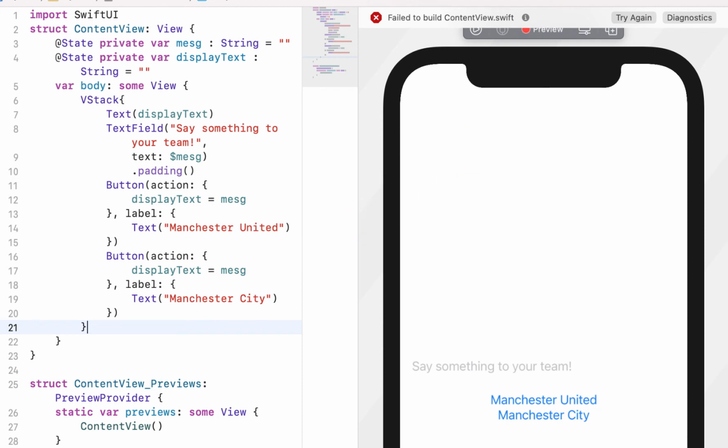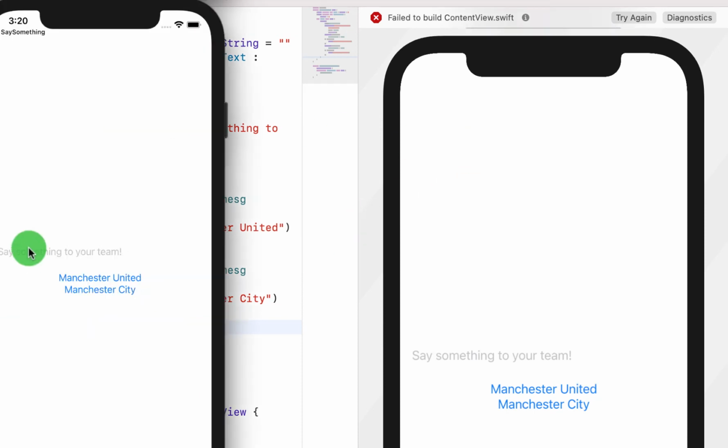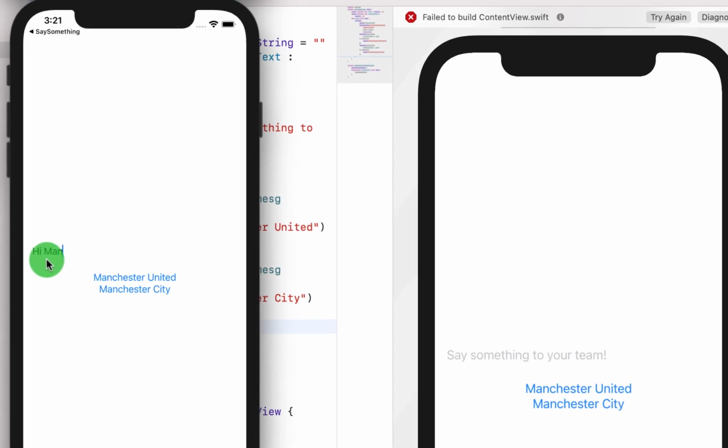Okay, let's run the code first. Hi Manchester United. Okay, cool. Hi Manchester City. Okay, good. Now we need the image to be displayed here.